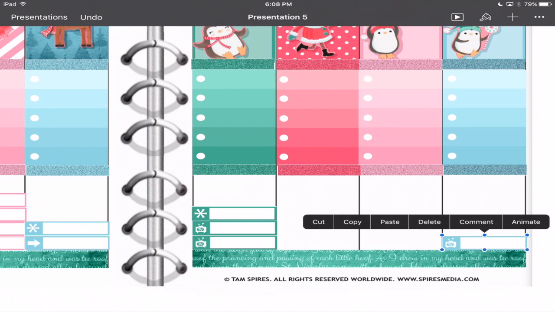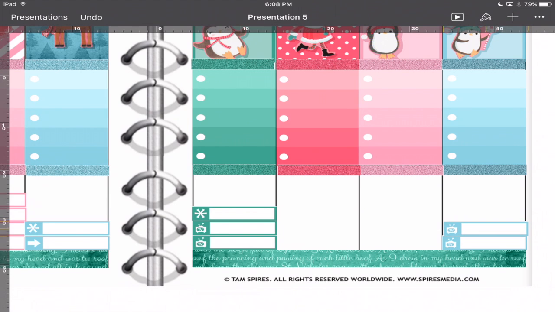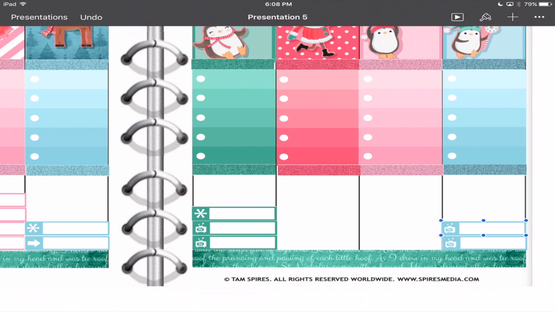I'm getting those in place. And then we'll see what other stickers I want to add in.